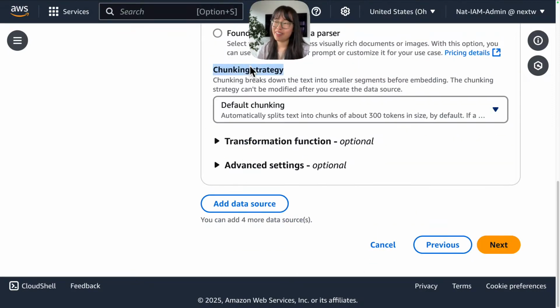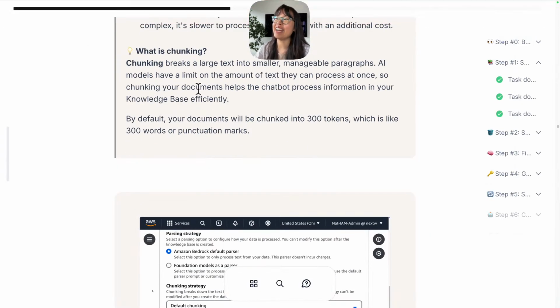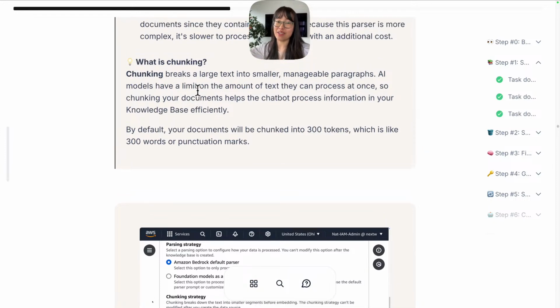Chunking is just such a funny word to me, but in this context, chunking is basically the process of breaking down large text into smaller text. It's not about deleting words. It's about literally splitting the text up into smaller chunks.